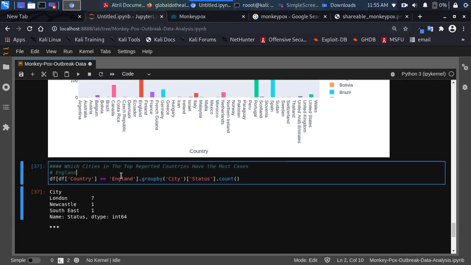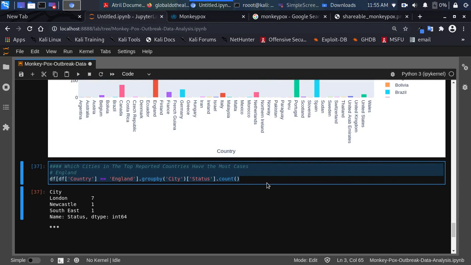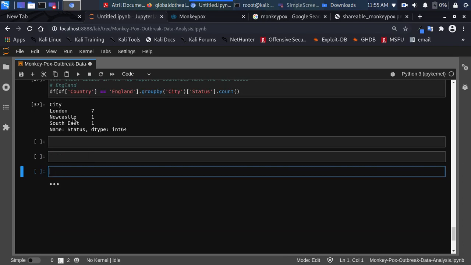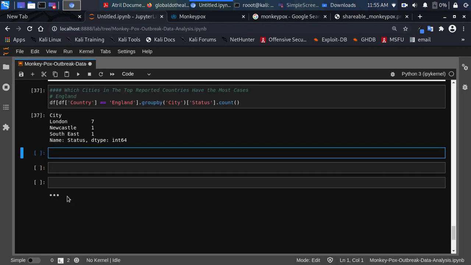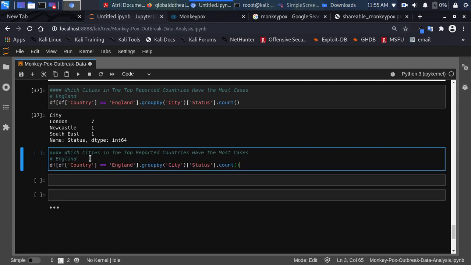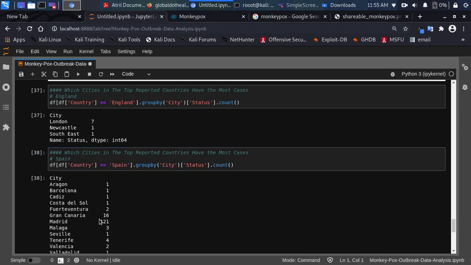You can also do the same thing for the other ones. We can do it for Spain. In every country, like London and co, we have these cities there. The reason I'm using status is that it's the column that's mostly populated. So this is going to be for Spain. Which cities in Spain? I'll change this from England to Spain. Let's check it out. Wow, Spain has a lot of cities with cases.